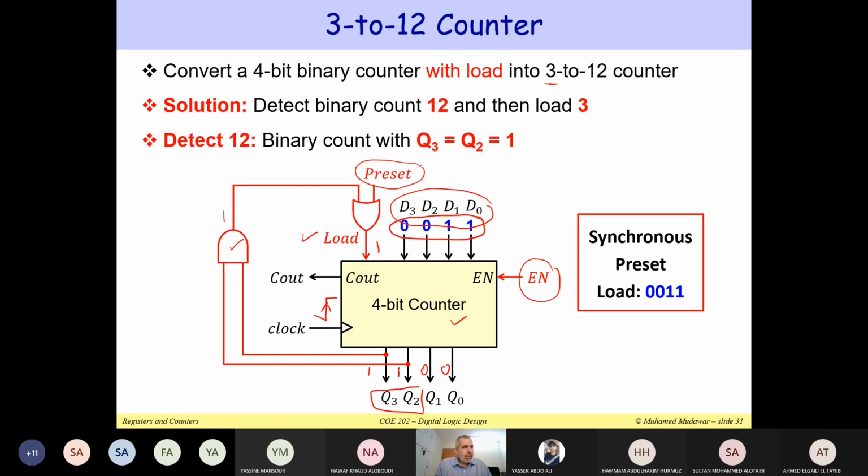So that's a counter that can count from 3 to 12. You can change the sequence if you want to. You don't really have to start at 3. You can start at any number. You can start at 4, at 5, and you don't really have to stop at 12. You can stop at any other number. For example, you might decide to stop at 10. So you see that it's not really that hard to build these kinds of counters that can count for any sequence.